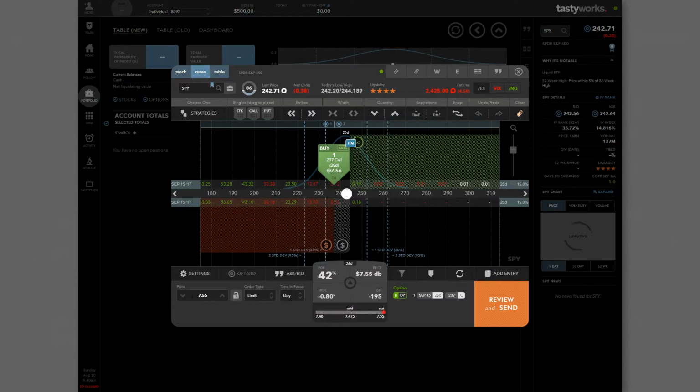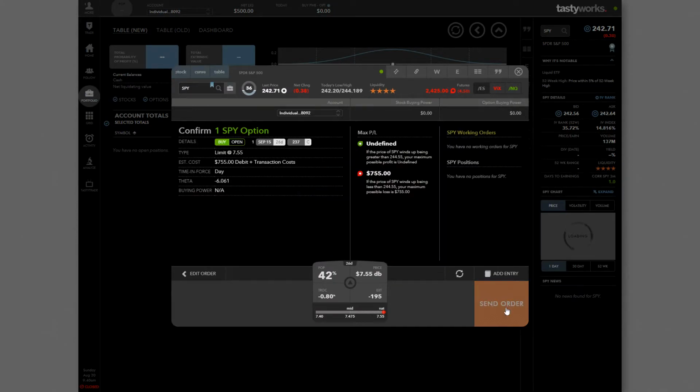As far as actually buying it, the price you're paying right here, your order type, your time in force, shows you exactly what you're buying. You're buying one option. It's green. It's a call option. It tells you your expiration, how long, and which call. And then you click review and send.